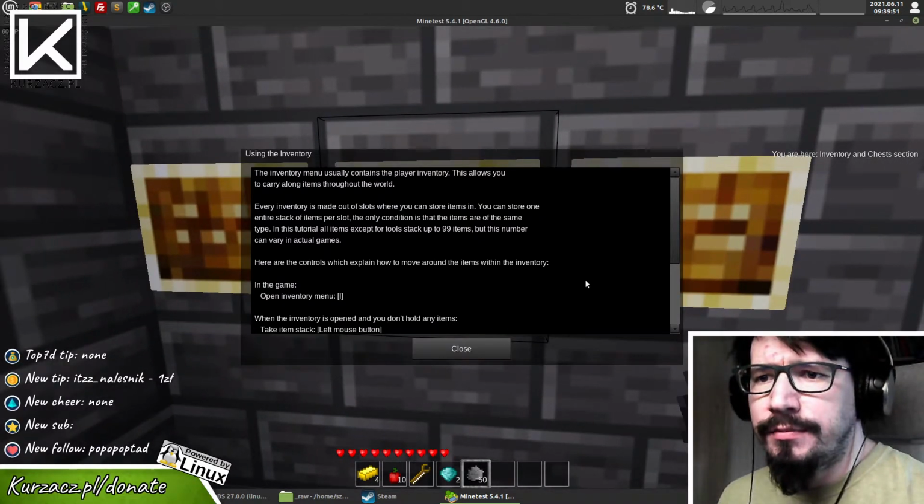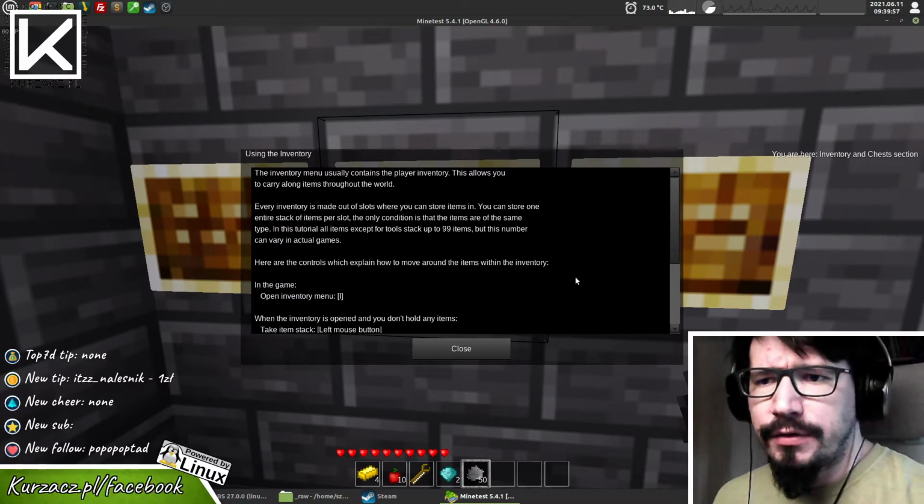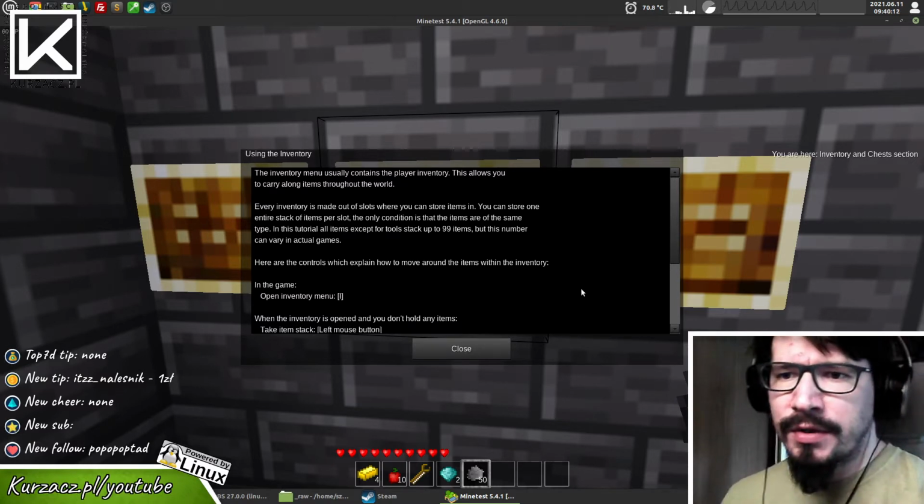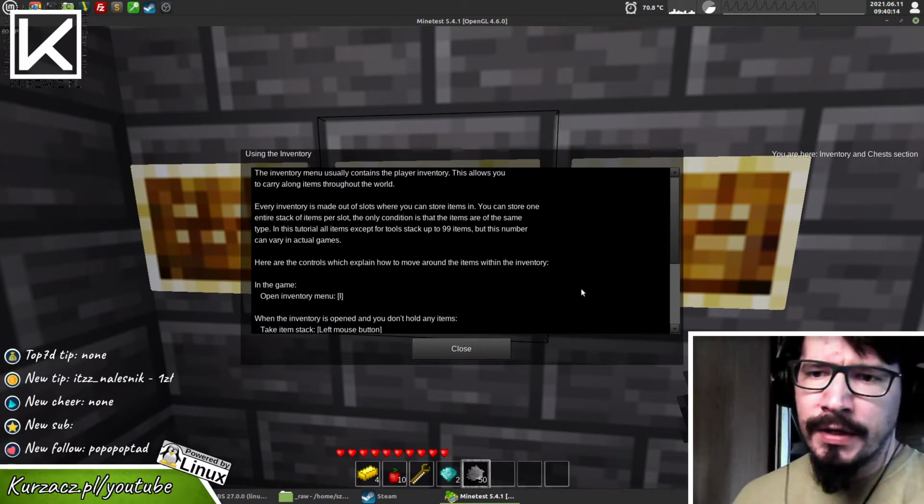The inventory menu usually contains the player inventory. This allows you to carry along items throughout the world. Every inventory is made out of slots where you can store items. You can store one entire stack of items per slot. The only condition is that the items are of the same type. In this tutorial, all items except for tools stack up to 99 items, but this number can vary in actual games. Here are the controls.